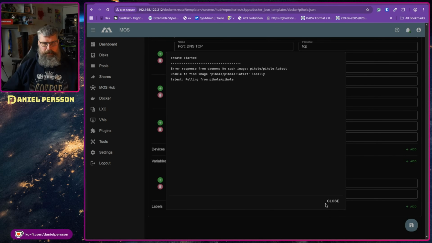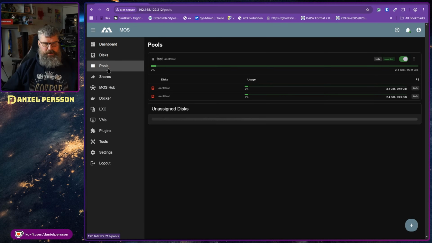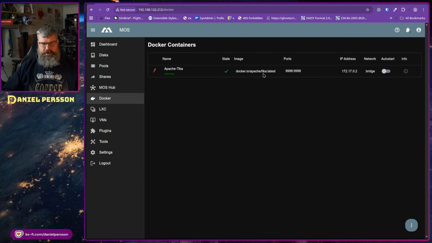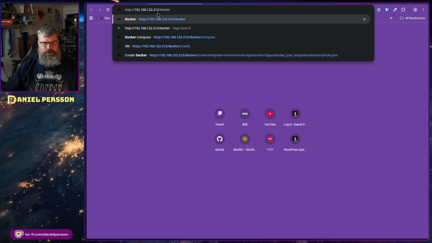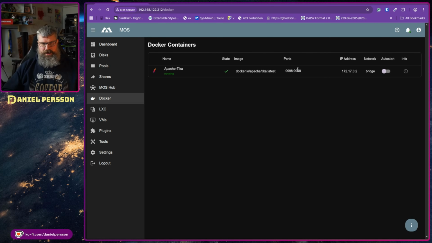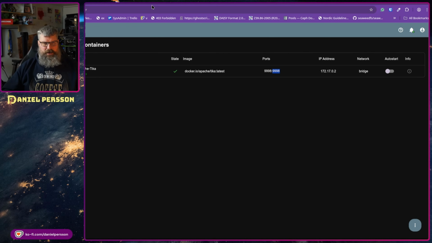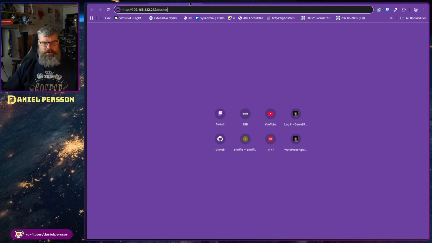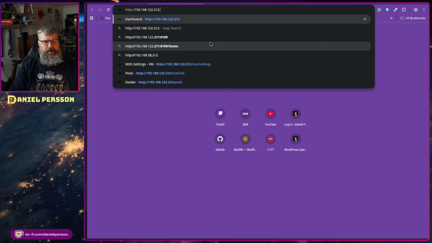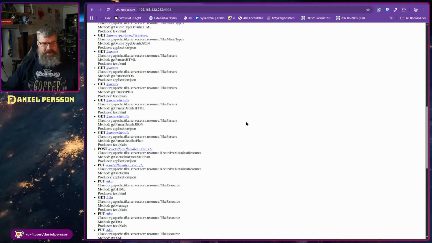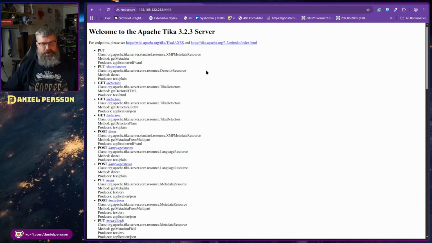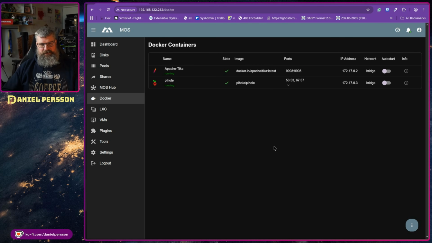Let's see. Now it's pulling that. Let's go back to the Docker hub here. This is running now. So this is bridged and it's running. So I wonder if I can just go to this address and this port and get into it. Could that be a thing? Yeah. So I have an Apache Tika here under that port. Just up and running. Nothing to it.